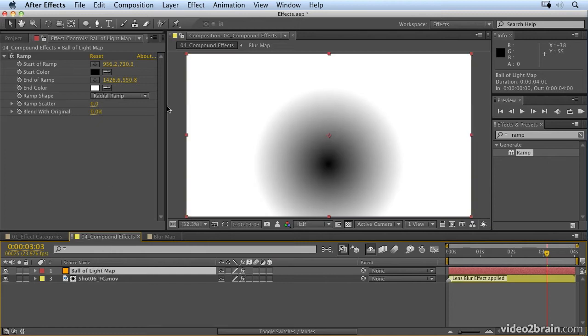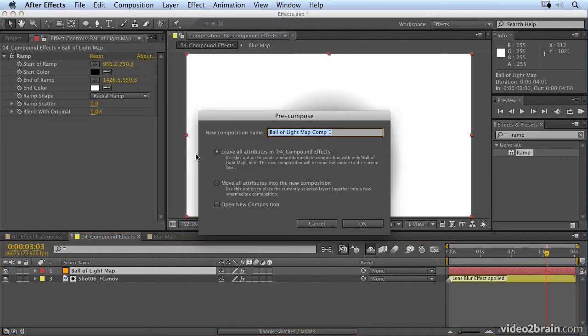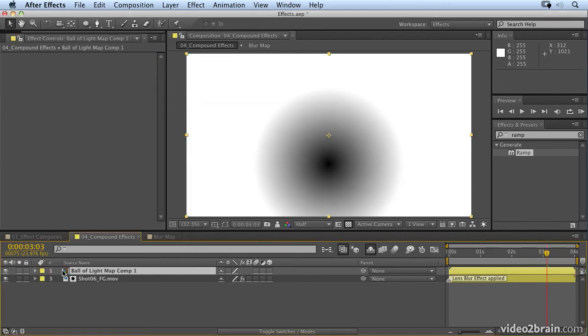In order for it to see the effect rendered on the layer, what we need to do is pre-compose it. So we're going to go to Layer, Pre-compose, okay? Basically that's going to place it into a separate composition and nest it within our comp. Now we're going to say move all attributes into the new composition. That places the effect into the new composition so that in this composition, it sees the rendered effect. We're going to call it Ball of Light Map Comp 1, that's fine, and just click on OK. So you see that our layer is now replaced by a rendered version of that effect.